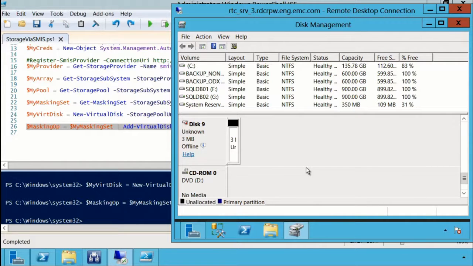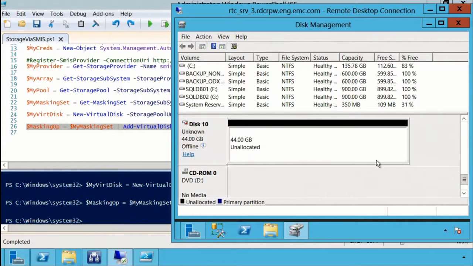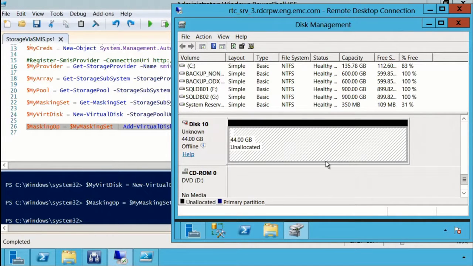Go back to the host over here, and I will do a rescan, and we'll see our disk pop up. And there's our 44 gig disk that we created, and away we go. So we can bring it online and do everything with it. So that's a bit on SMIS.